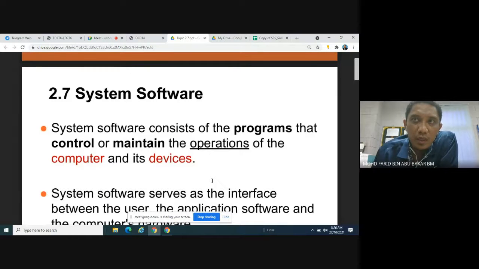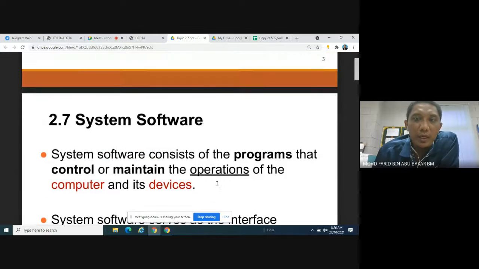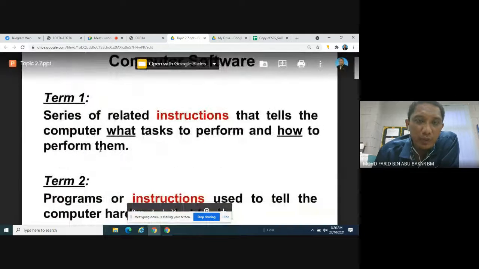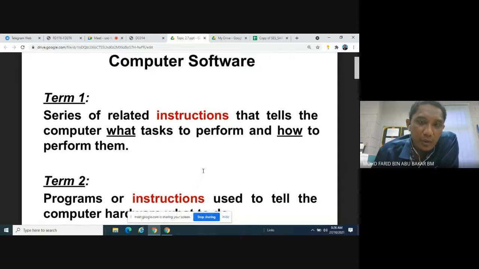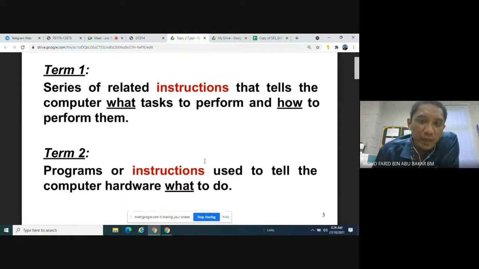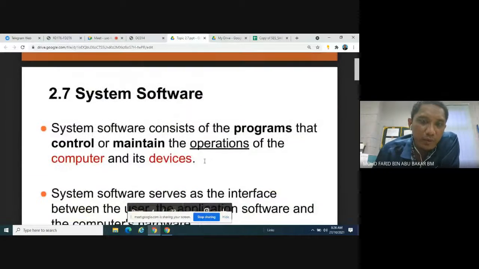Okay, without tanpa kita fikirkan tentang dia punya hardware komputer tu. Okay, but this one, computer software, we relate with the hardware lah. Because how to perform them tu adalah hardware. Macam mana hardware tu nak perform.